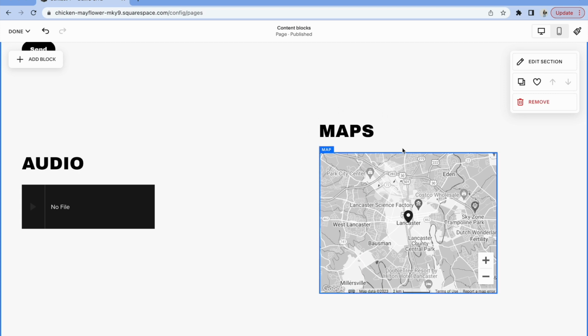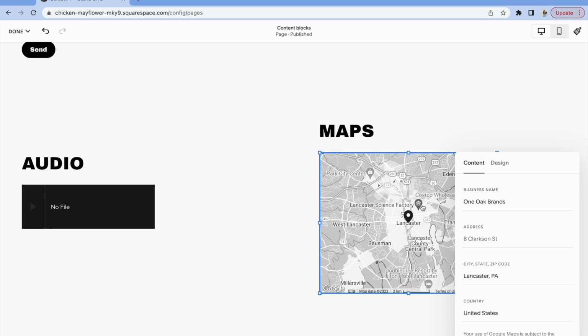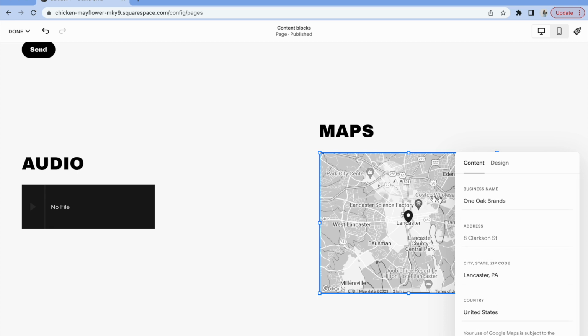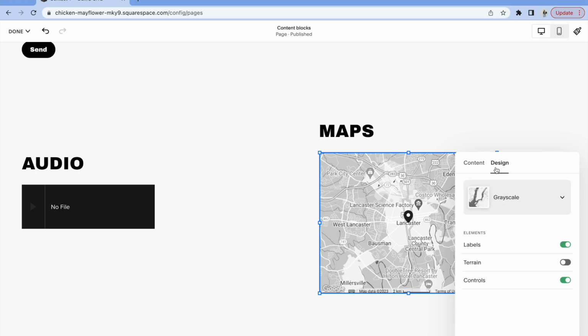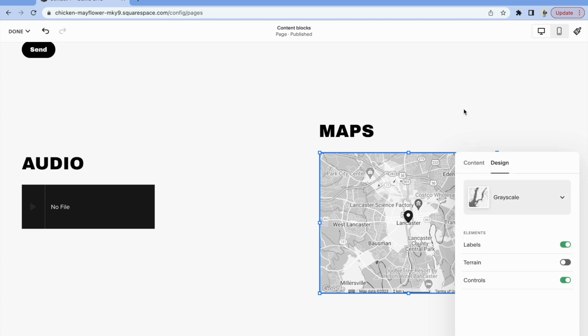For a map, you can easily click right inside here. Again, pencil button. If you need to update the location of where your map is showing, you can put the address right in here. You can also edit the design if you like. So you can come over here. There's a couple different options for visual presentation, and then just make sure you click out of that again and you're all set.